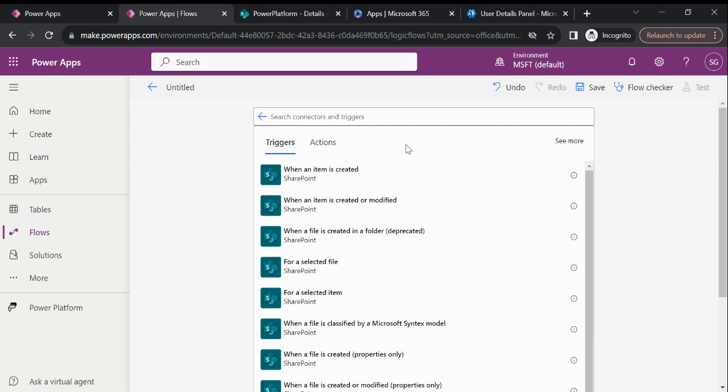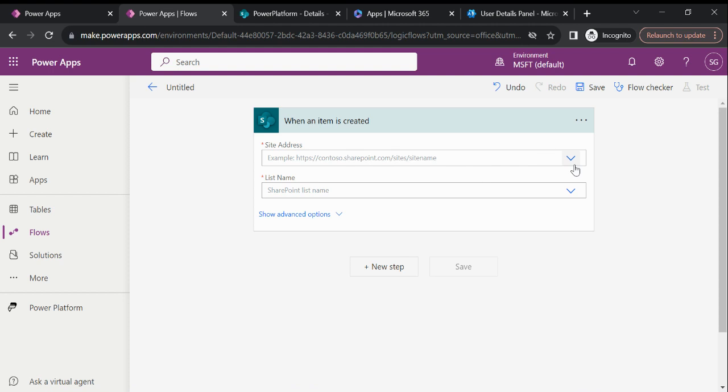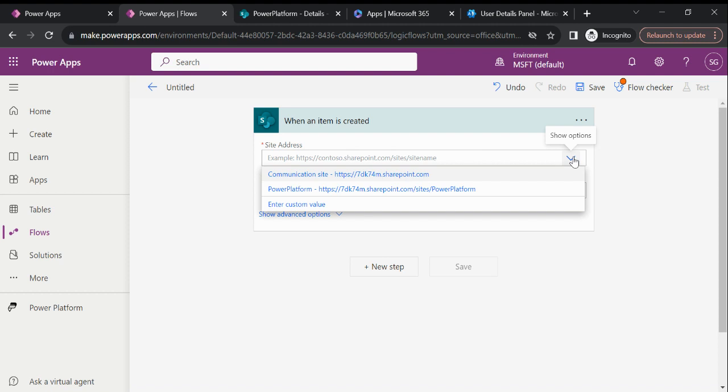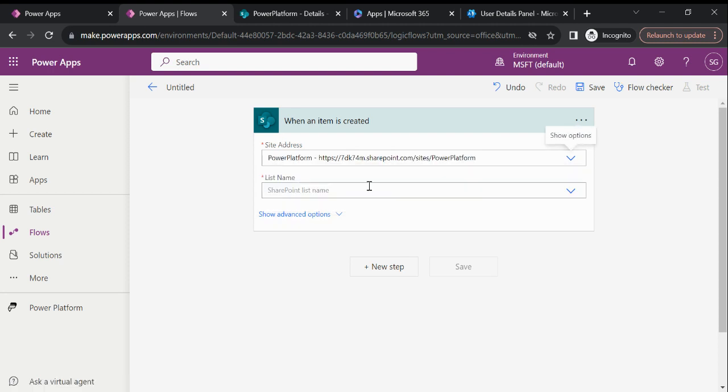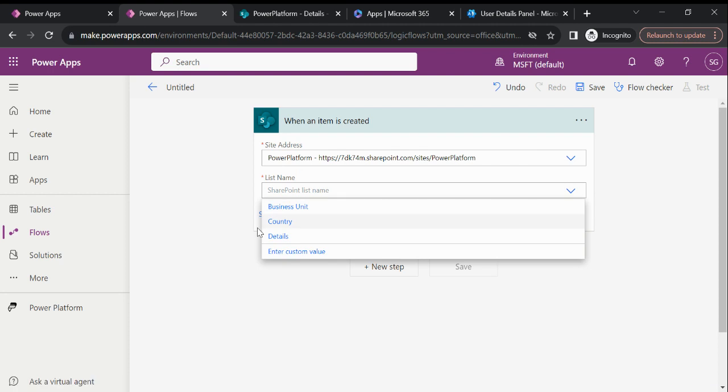Right now, if I select this, like when an item is created, I can select the site address and then the list name, for when an item is getting created. I have something to showcase in this scenario: I have this SharePoint site, and then I have a detail list.